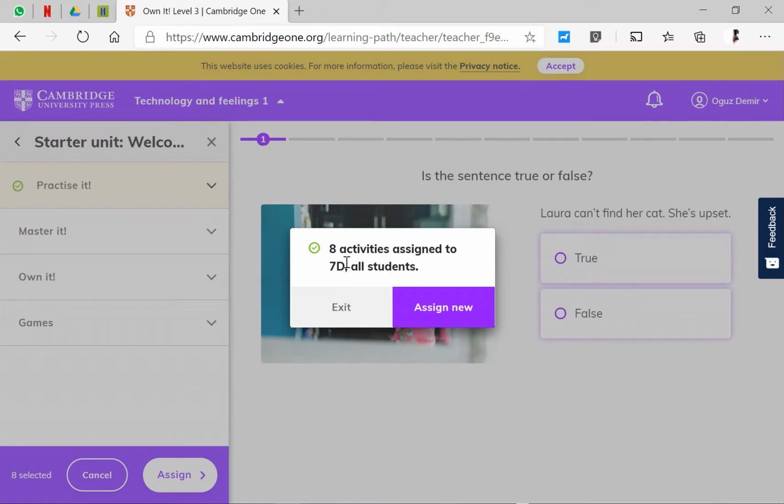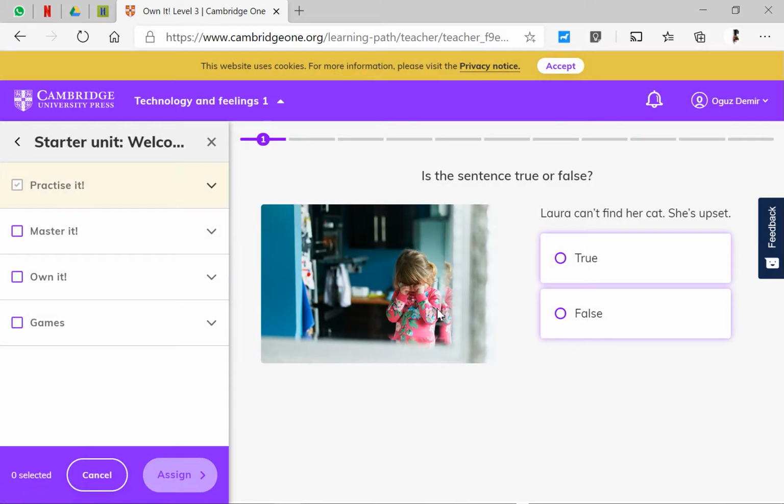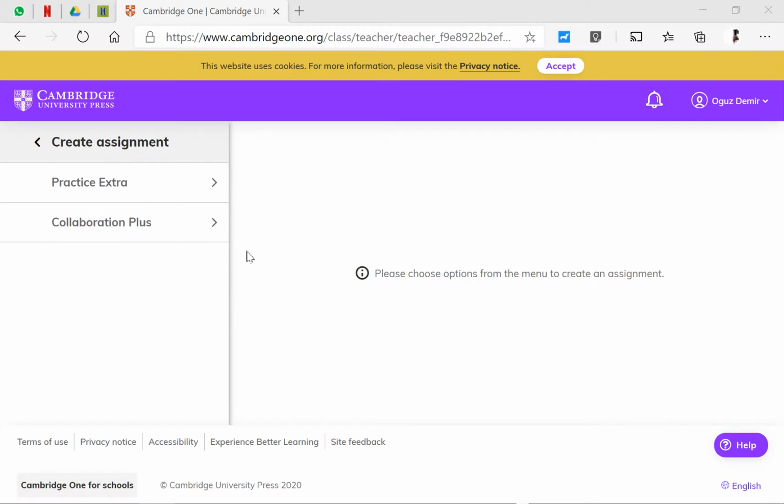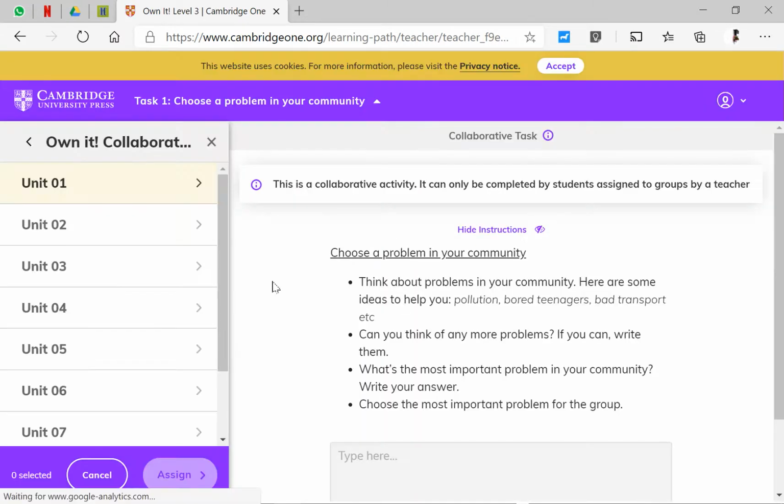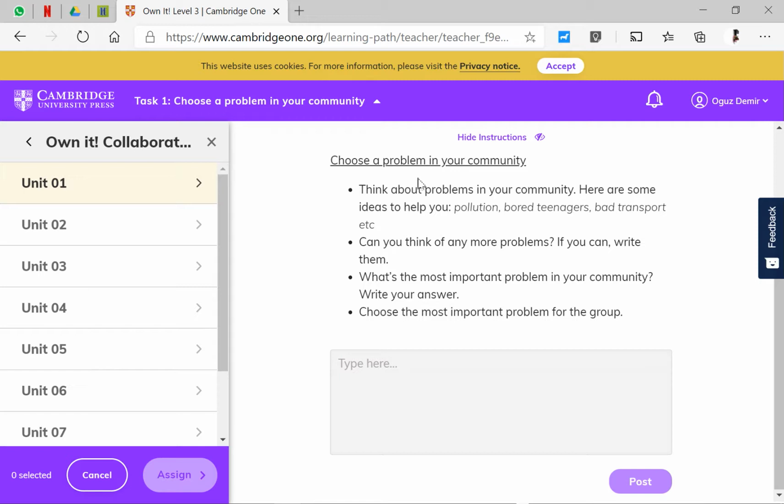Right after you assign it, it says 8 activities assigned to this class, to all students, and you say assign new if you want to create a new one. So for creating assignments, there were 2 tabs, one of which was practice extra, which you have just seen, and the other was collaboration plus, in which you can collaborate with your students. They can send you some project, they can type something about the given topic to you, and then you can send them some feedback.